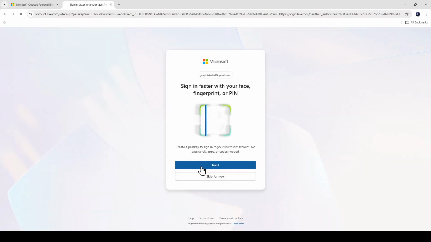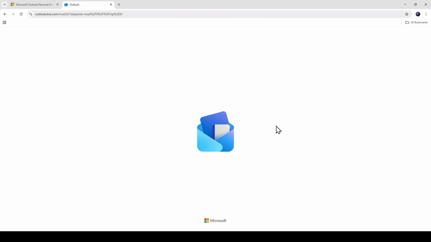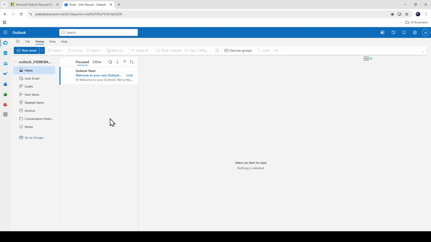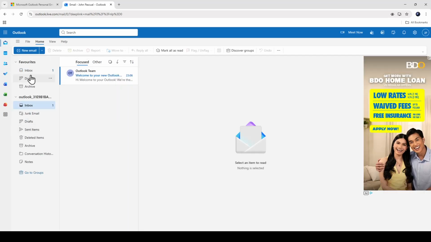Take a moment to look around. You'll see your folders on the left, your messages in the center, and the new Mail button to start composing right away. The interface is clean and straightforward, so you can begin sending and receiving messages immediately. If you like, you can personalize things later, but for now, you've successfully created your Outlook email account and you're good to go.